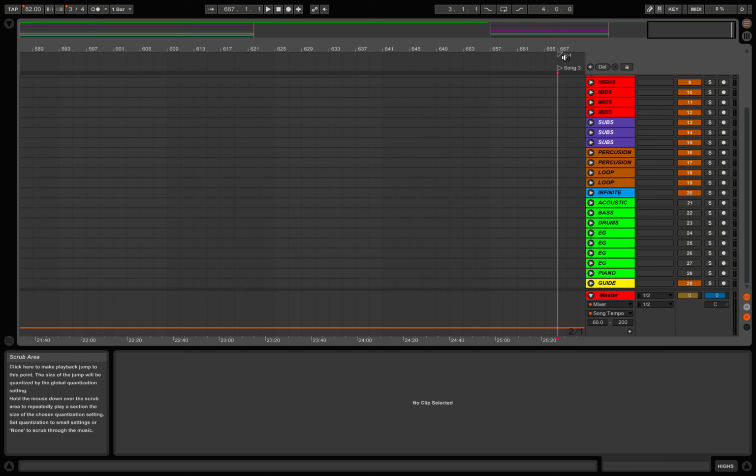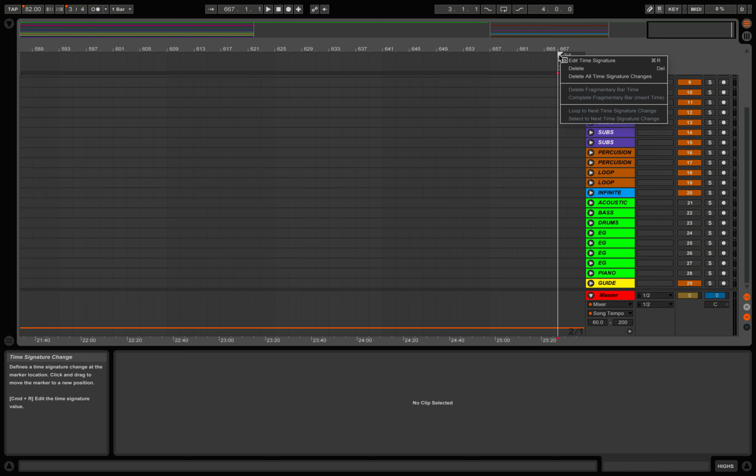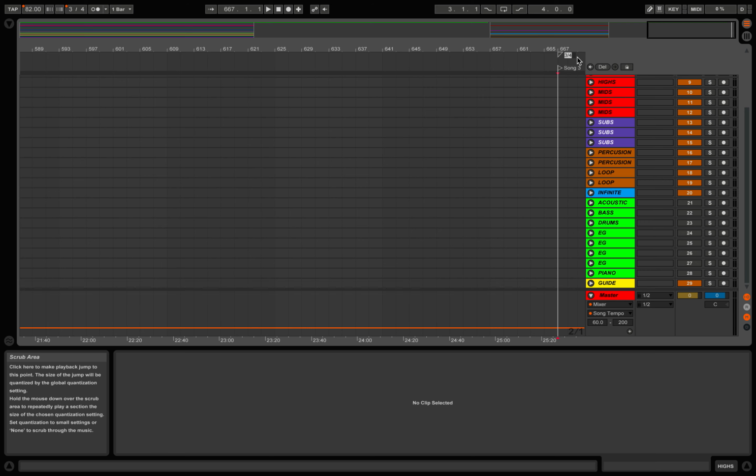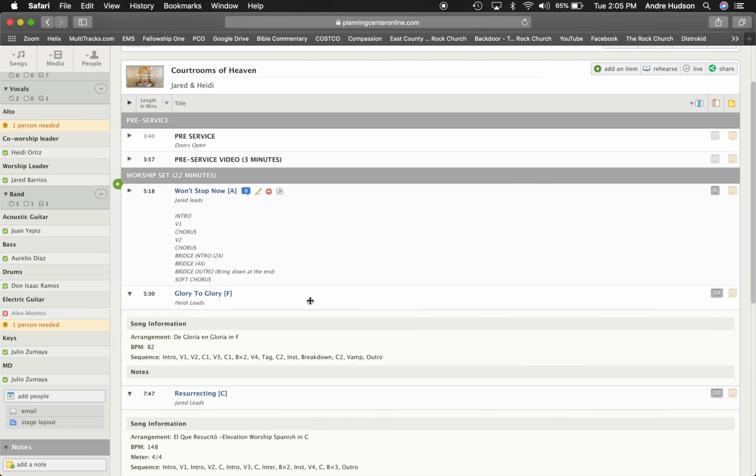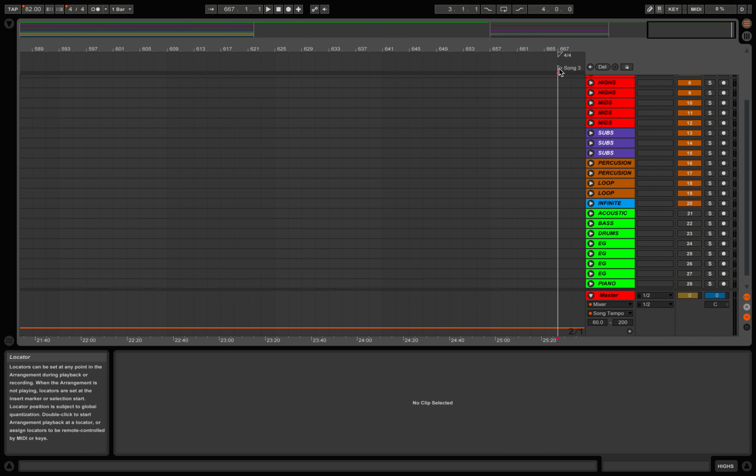We don't want 3-4, so I'm going to change it back to 4-4. Edit time signature, 4-4, enter, we're back. So song 3 is resurrecting. I wanted it to be labeled very clearly. So song 3, resurrecting. That's not good.